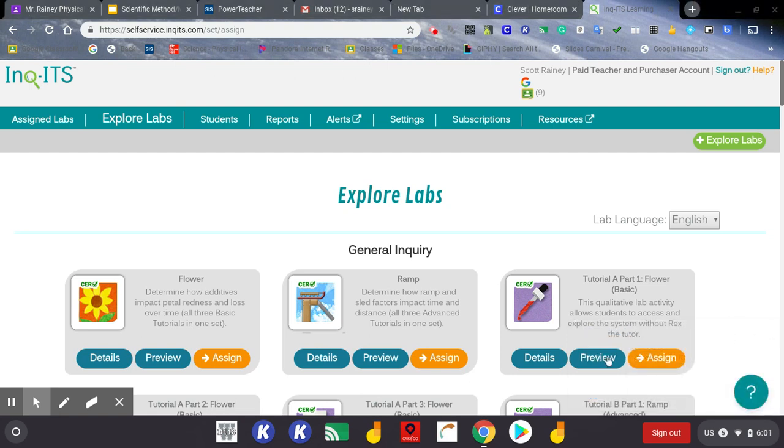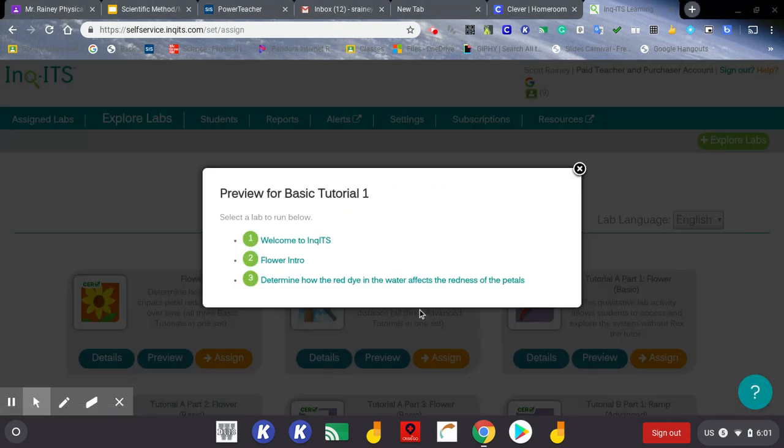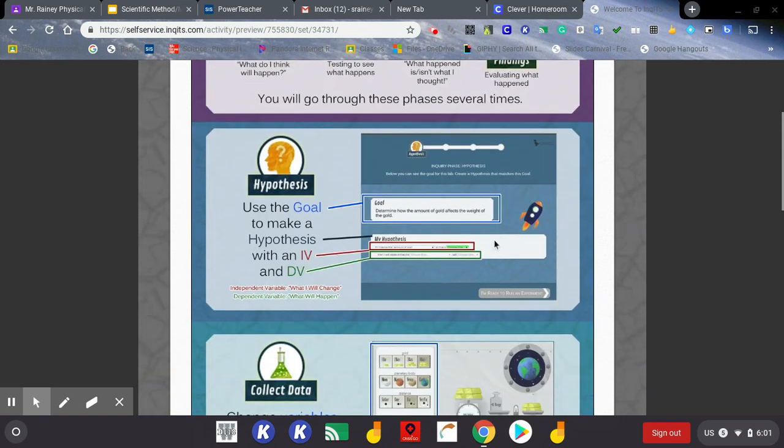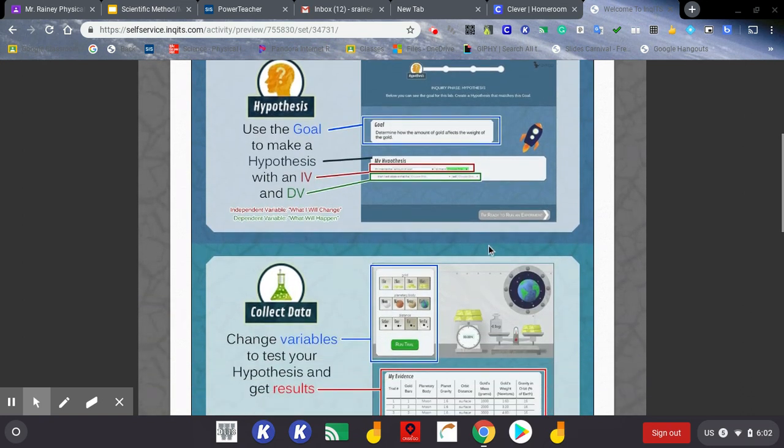Okay, so I just wanted to go through the flower lesson. So I'm not going to go through the welcome. Well, I guess I will real quick. Just so you know, it's going to go through these various formats. You can come up with a hypothesis, collect data, analyze it, and explain your findings. That's the part of everyone.